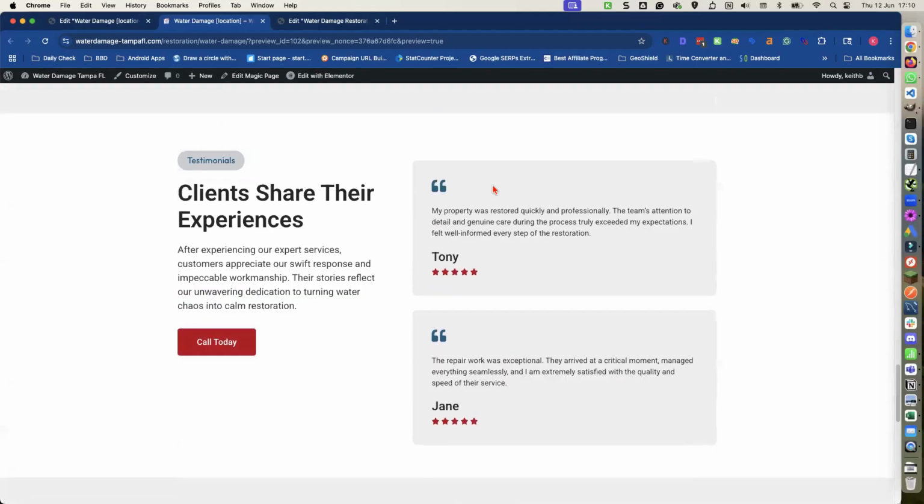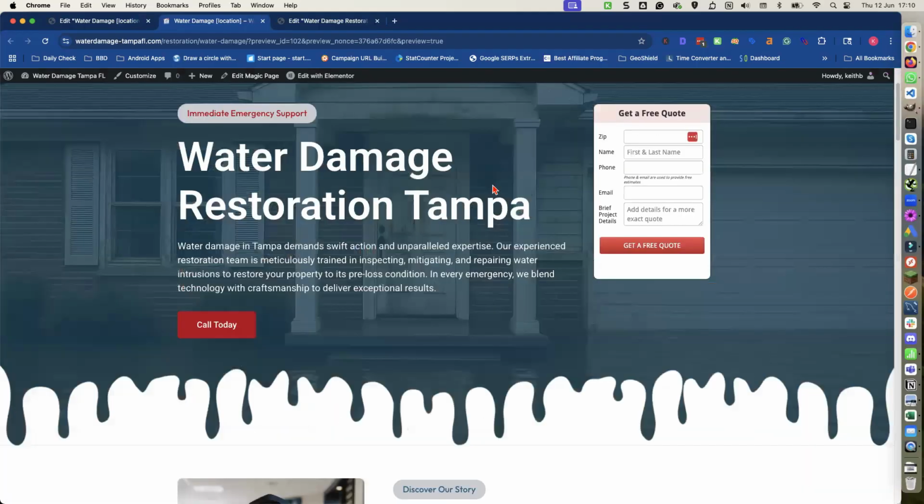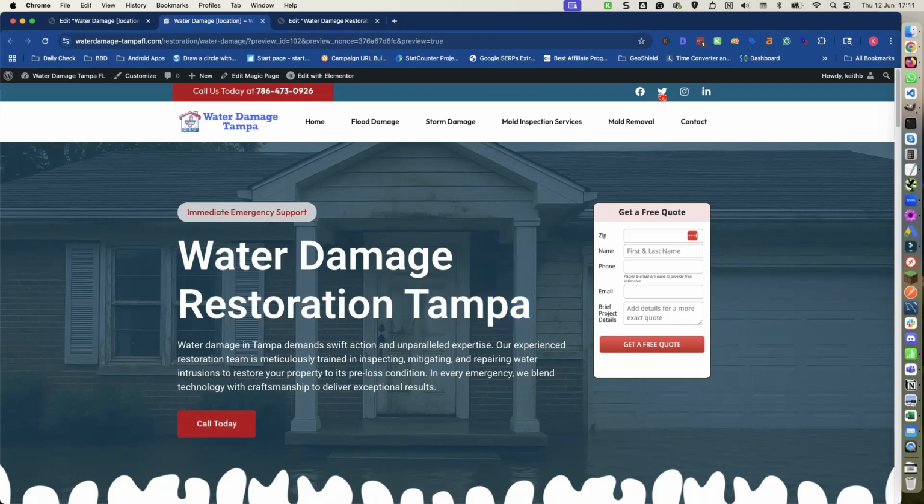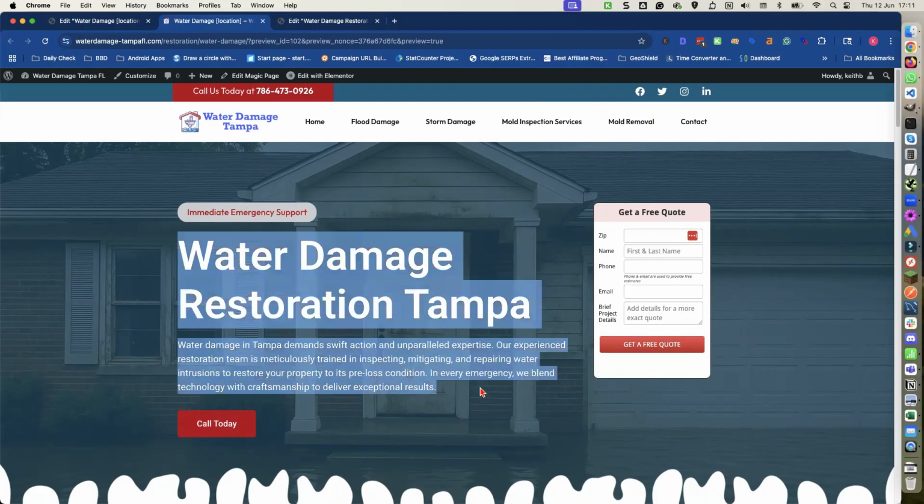But what I found is that when you have the magic page exactly the same, and just change the locations, then what tends to happen is that it doesn't index as well. So the way I do things now with this is that can stay the same. Obviously, everything can stay the same, but I'm going to take this bit here and copy it.